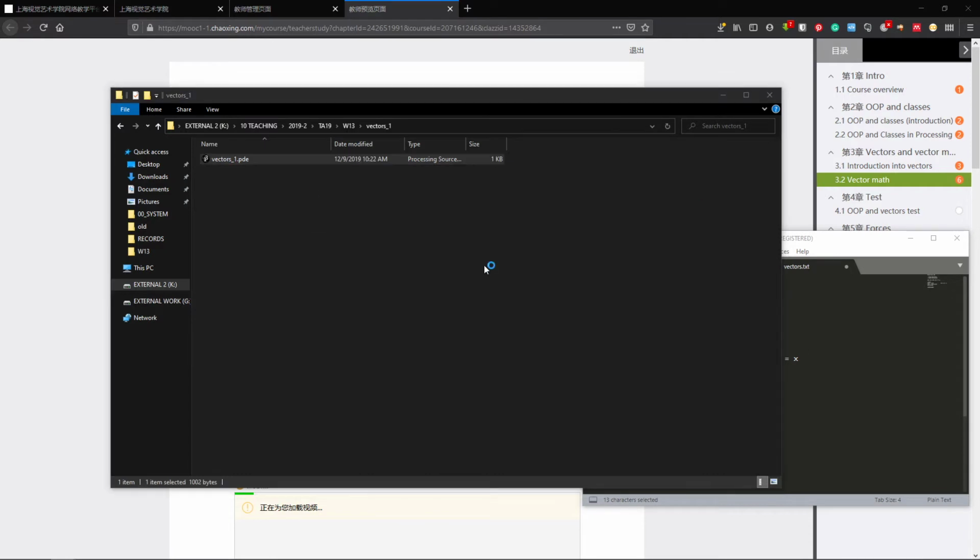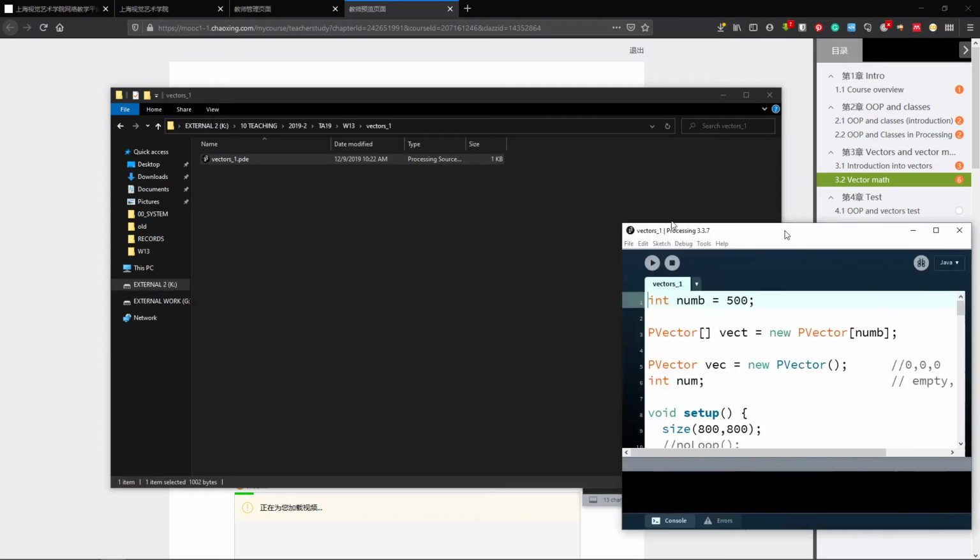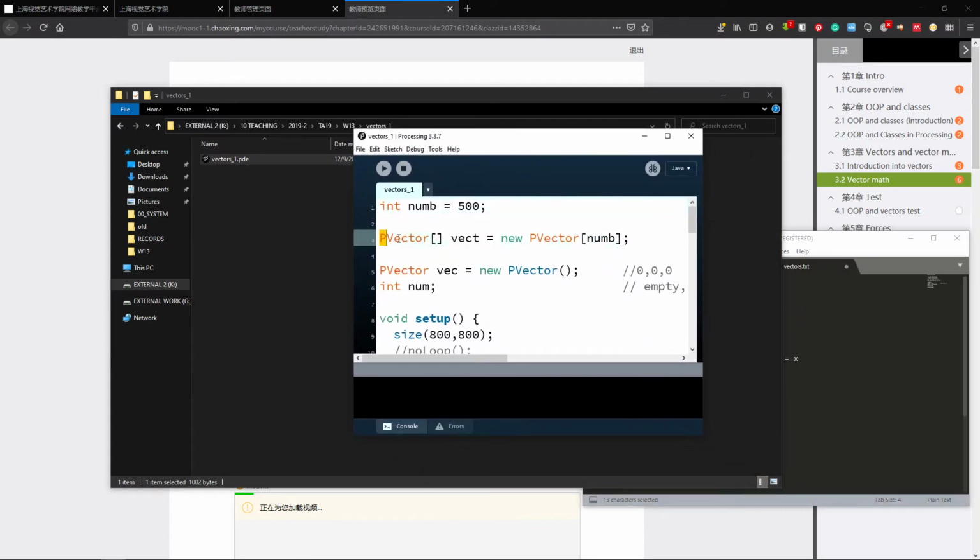Okay, let's quickly go through the code. Now that you know the basics of vectors in mathematics, how they are calculated, we quickly review how we use them in Processing. With PVector we create an array of vectors. Here we have one vector, and here we create an array of vectors.